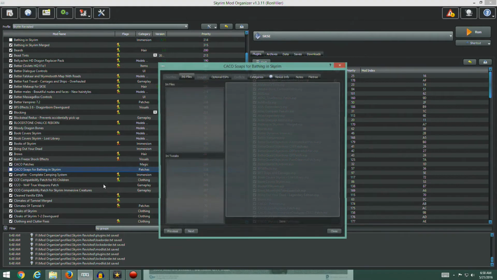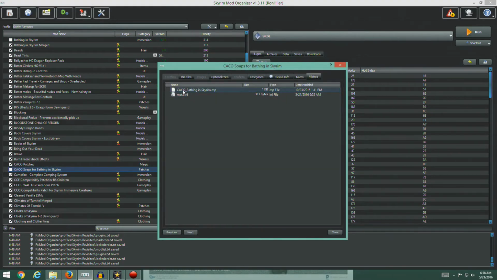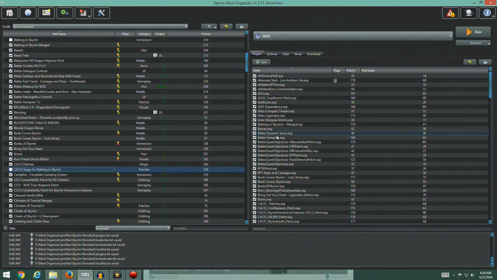Again, if you look at that, all we have is the CACO Bathing in Skyrim ESP. You can ignore the beta, that's just a Mod Organizer thing. So that also ended up in Bathing in Skyrim merged. You'll see it's in the description at the bottom, CACO Bathing Skyrim. So that is also safe to turn off.